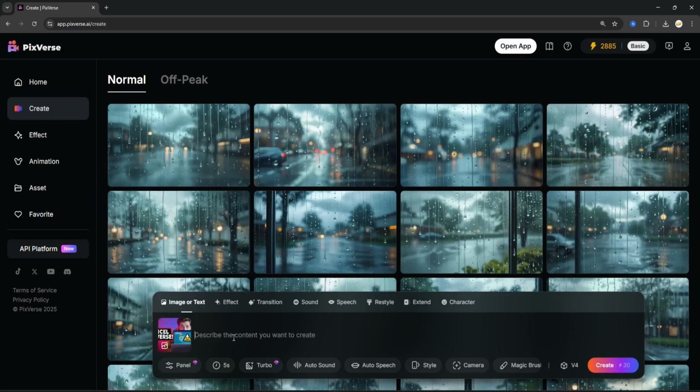Then we need to write a description, okay? Describe the content you want to create. So let's say, let's make him hide behind the computer and disappear from the picture. Make the guy who's behind the computer gently disappear. Let's see what it's gonna give us.